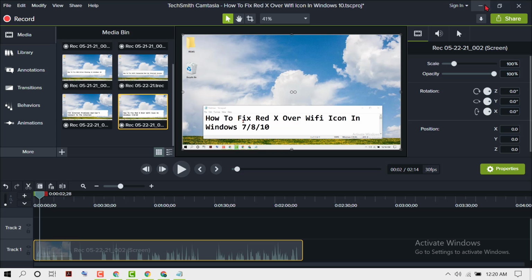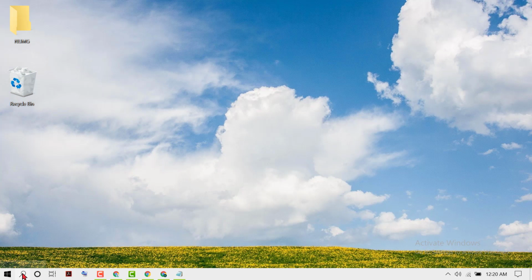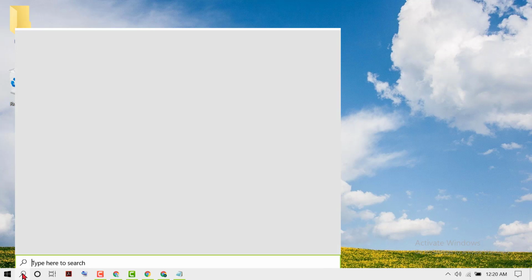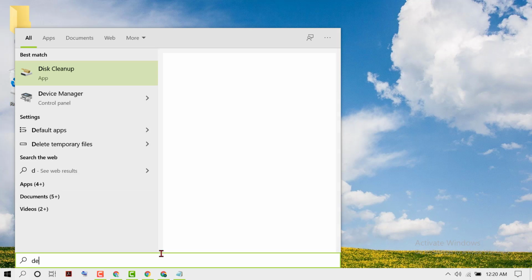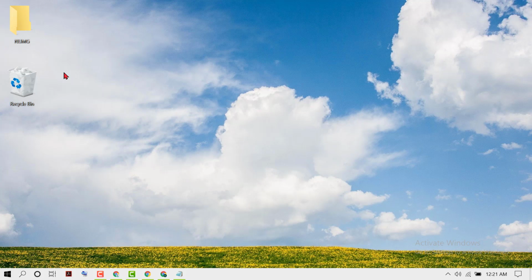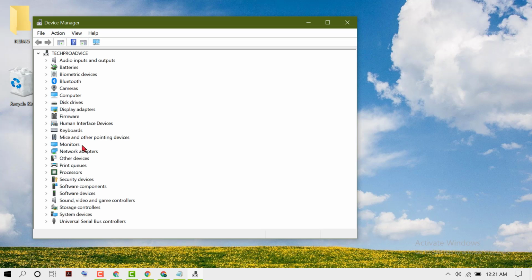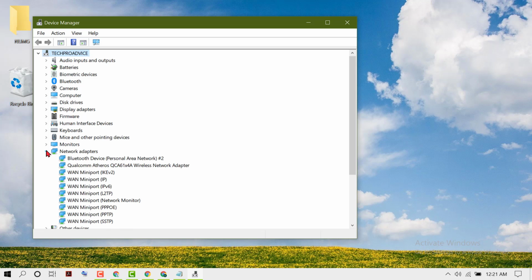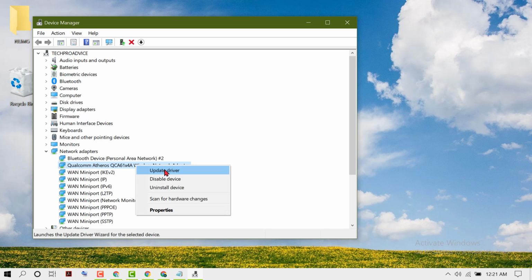So let's start. Click on Start. Type device manager. Open Device Manager. Now expand network adapters. Now right click on your Wi-Fi network adapter. Then click on update driver.